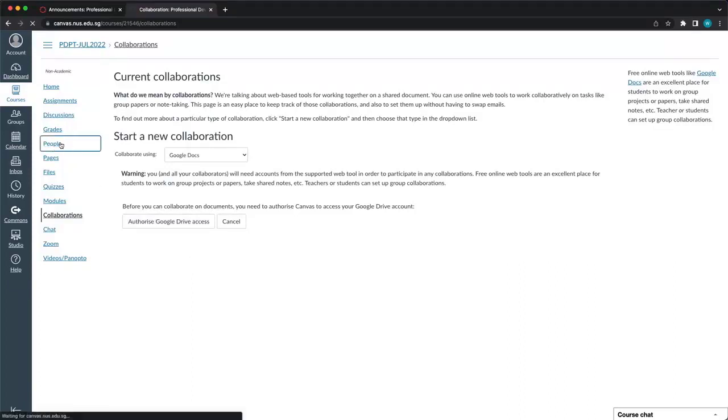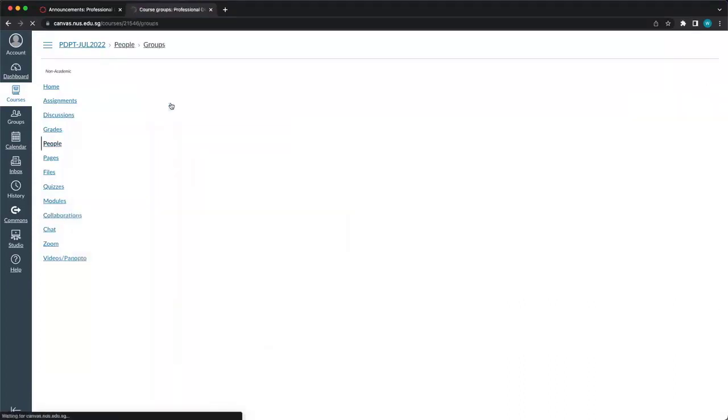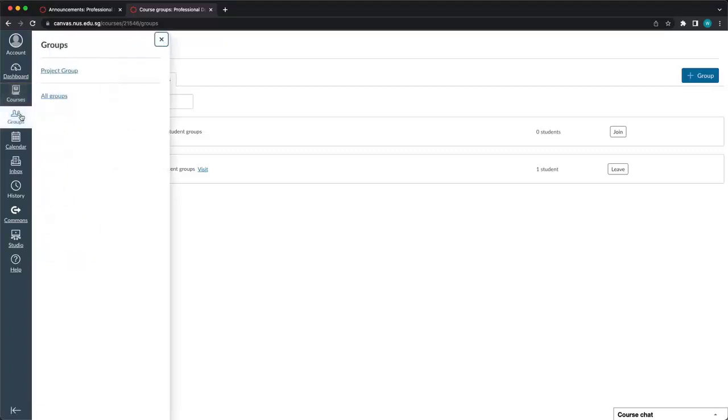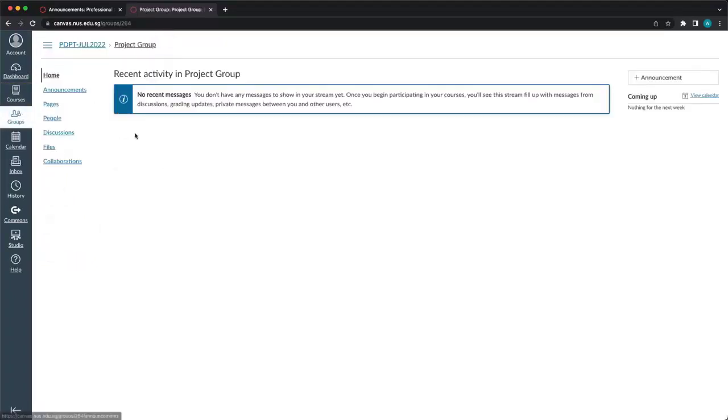You can click on the People section and then on the Groups tab to view groups in your course. This can help to facilitate discussions or to better work together on group projects. On this page, you will also be able to join and leave groups. Once you have joined the group, you can access it through this page or through the Groups link on the global navigation menu. This will lead you to your group's own page, where you'll be able to create pages, engage in discussions, upload files, start collaborations, and many more.